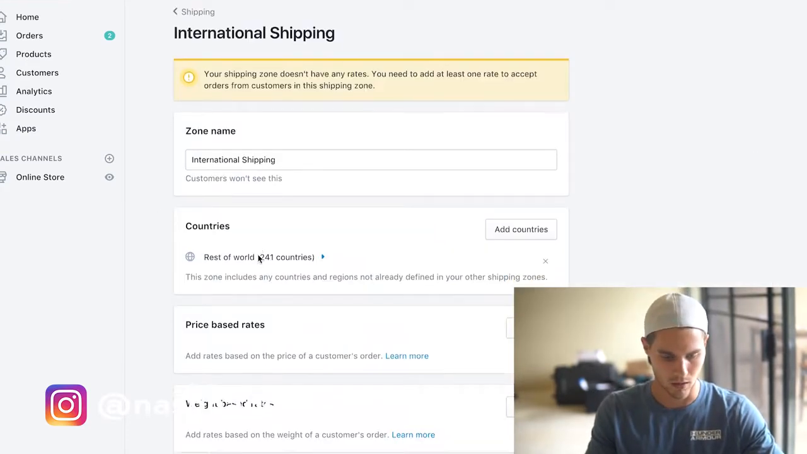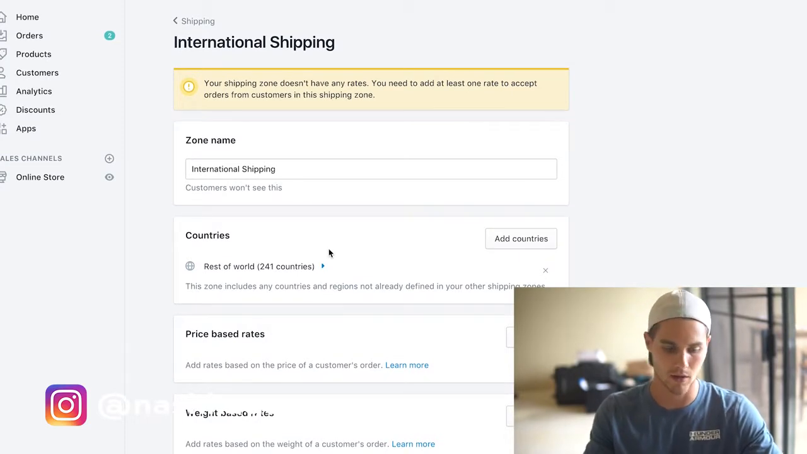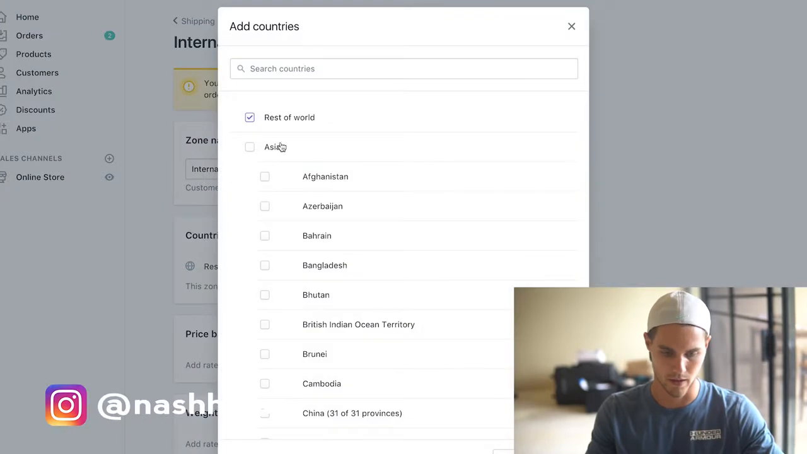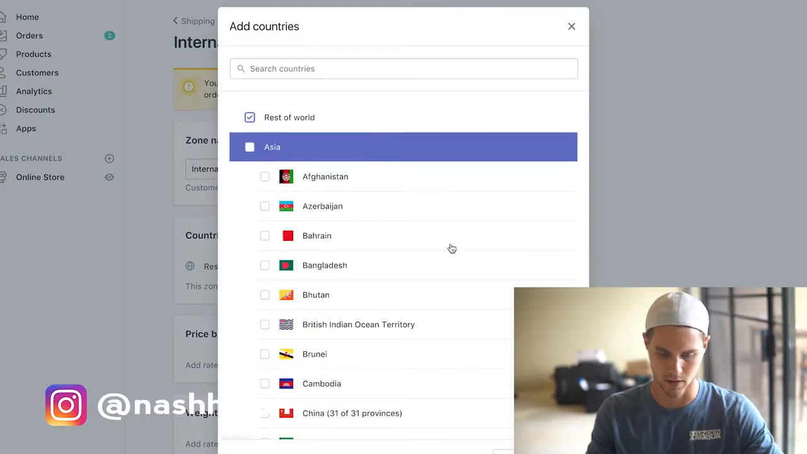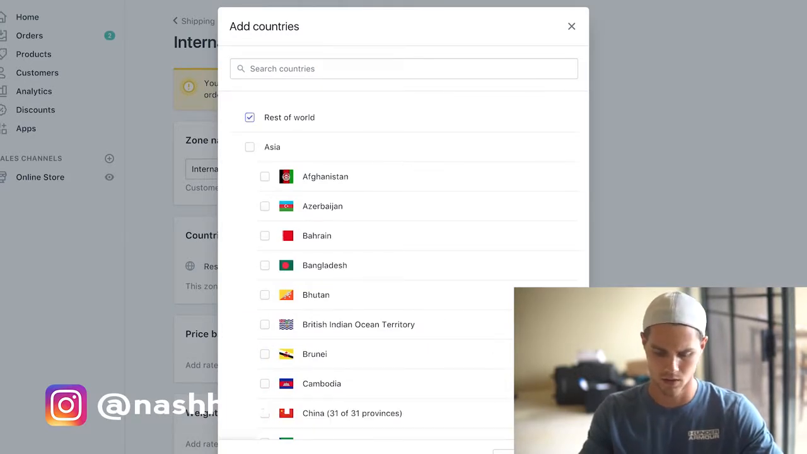So usually this is the rest of the world, like everything except the United States. So what we'll do is we'll just add countries. And then we'll make sure that includes the US, and it should now because we deleted that one, so it should include it. So we'll add that.